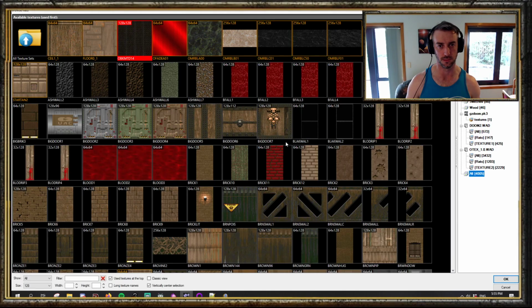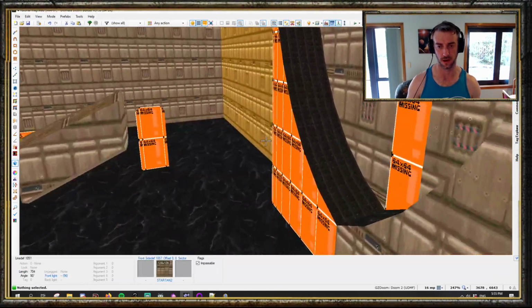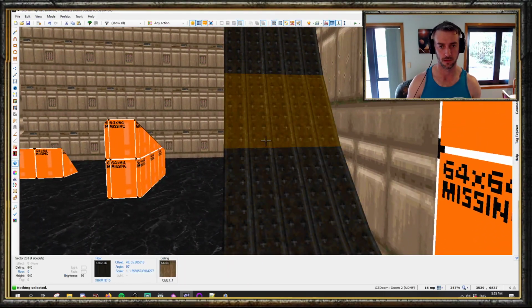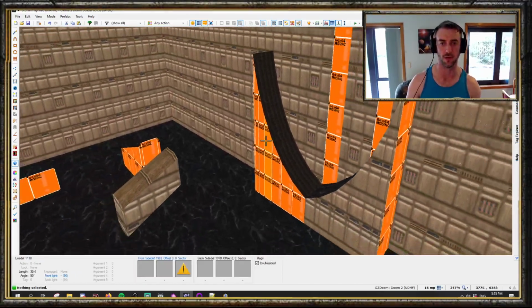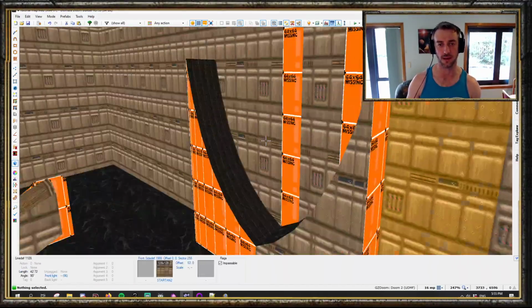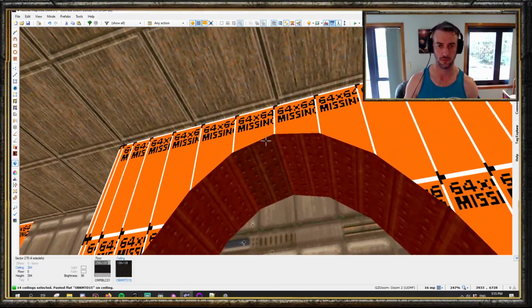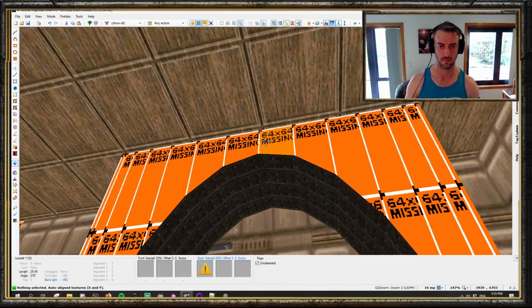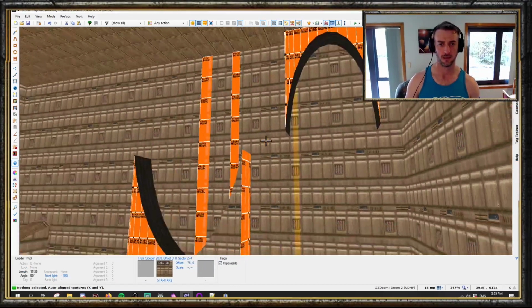Maybe we'd use that one instead. There you go. Not 100% perfect, like you can see it's not quite lining up, but pretty damn good. So with some good texture choice, you can create a nicely textured arch like that as well. Here you go. Looks pretty good, doesn't it? So that's the arch tool.